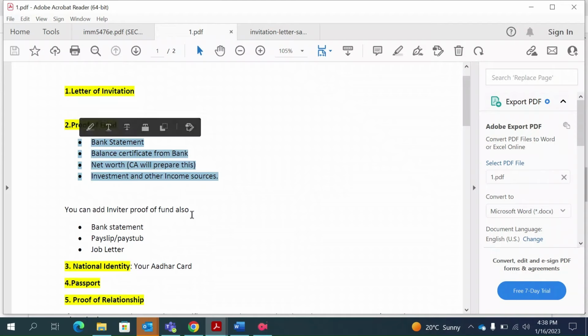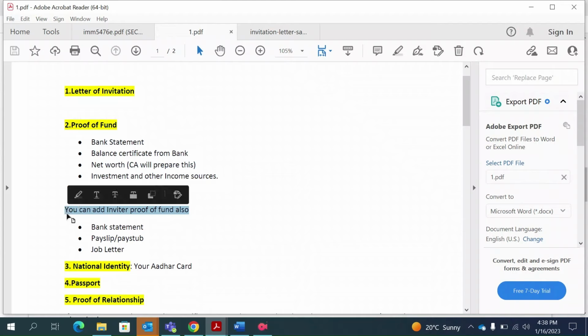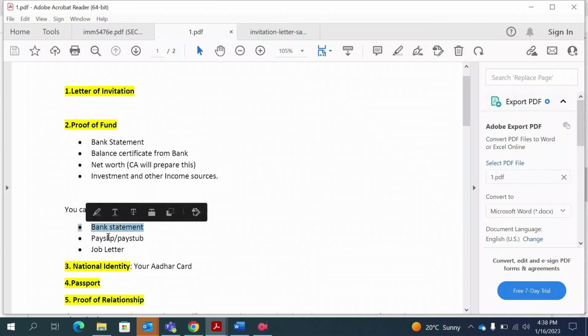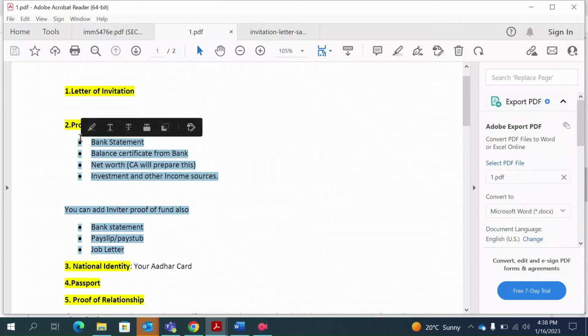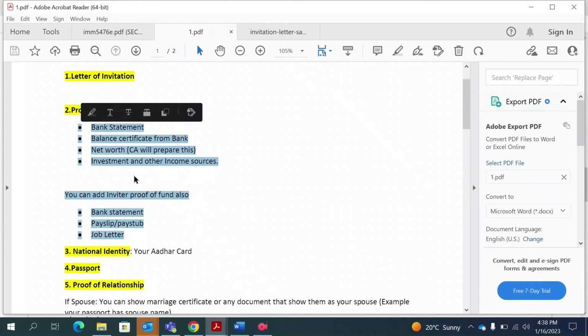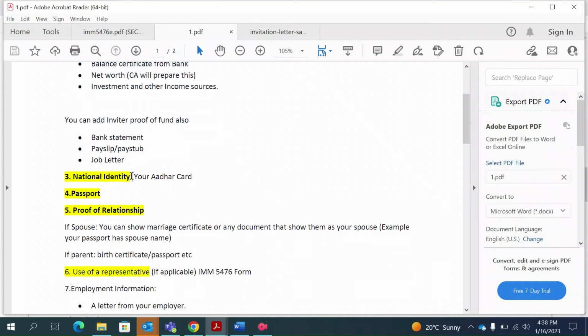Other than this, you can upload the inviter's details, which is you in this case. You can include your bank statement, pay slip, and job letter. All these details you can put in one PDF and upload it. And then you need to upload a national identity, which is the Aadhaar card. You need to upload your father's passport, and then a proof of relationship.